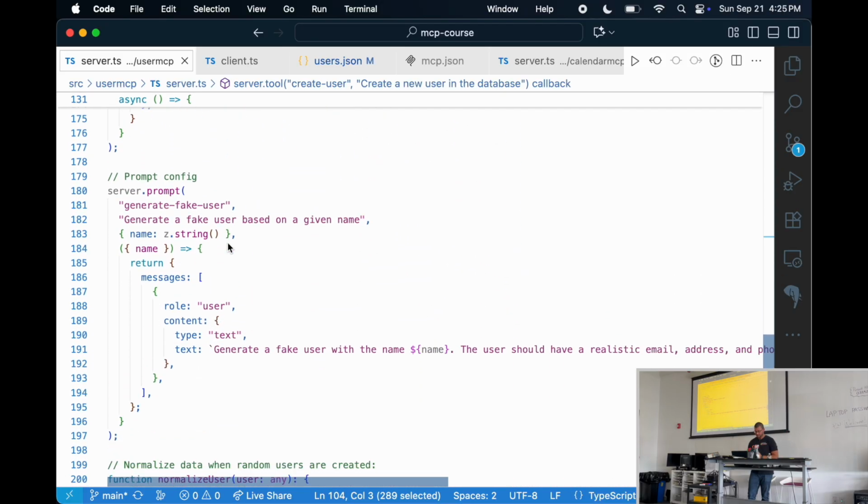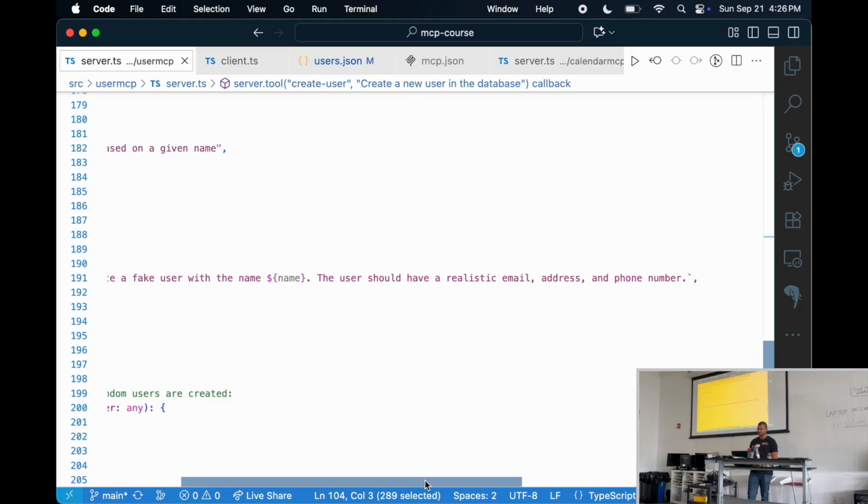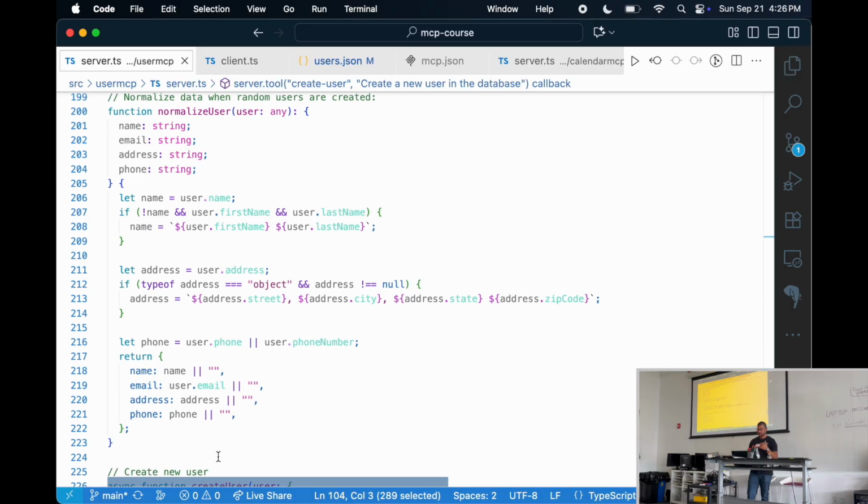And then the prompt. As you can see here, everybody has run a prompt here. Let me see, I always get confused. So as you can see here, this is the prompt that I have. Generate a fake user with the name, and the user should have a realistic email, address, and phone number. So I no longer have to manually type this. It will create a user for me. So now let me show you an example.